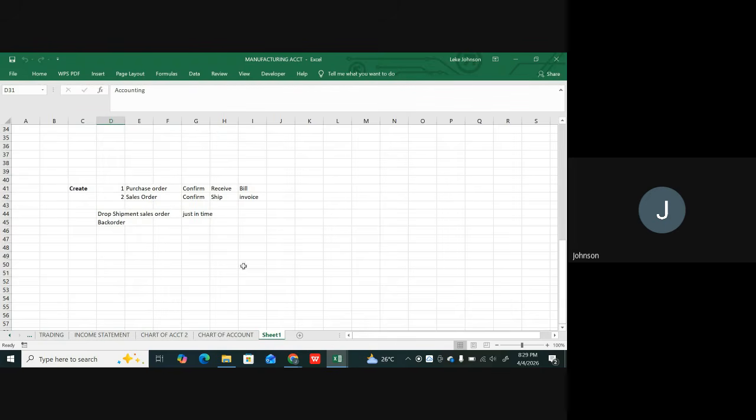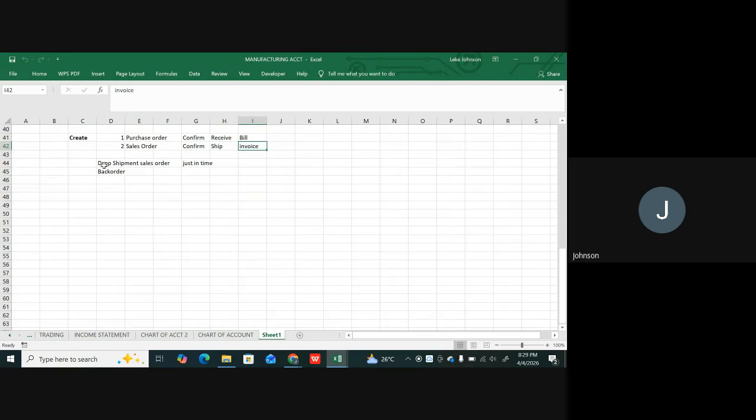Then we also looked at a lot of things. We could create a purchase order. We confirm it. Then we receive the goods in our warehouse. Then we pay the vendor. Then for a sales order, we confirm that it's okay. Then we ship it to the customer. Then we raise an invoice or something like that. I talked about drop shipment the other day. I also talked about back order. Just a quick recap, okay? But this is not what we want to look at today. We'll still go to Zoho Books to actually get a good handle on what we have.